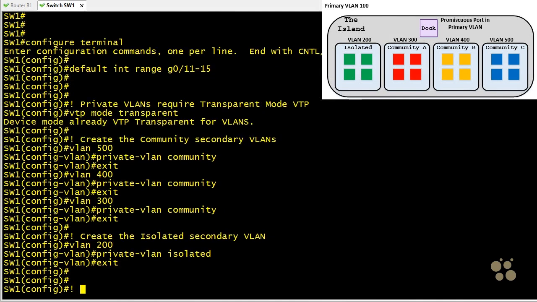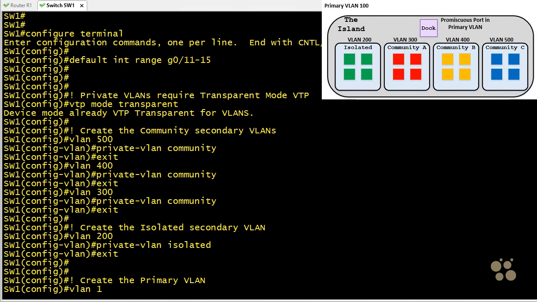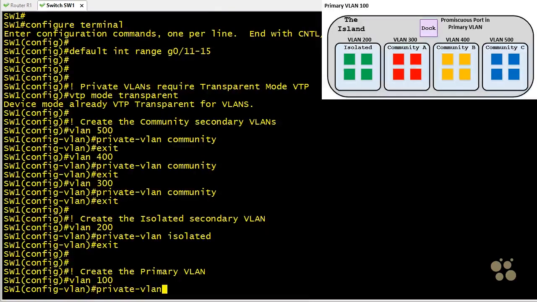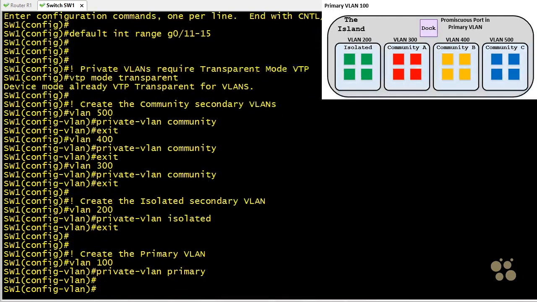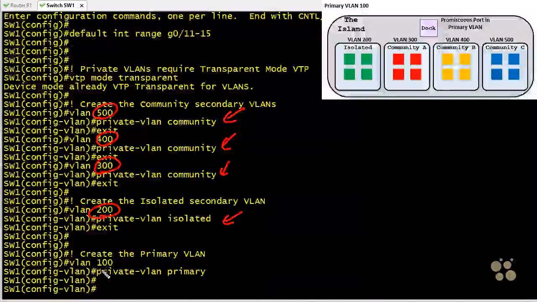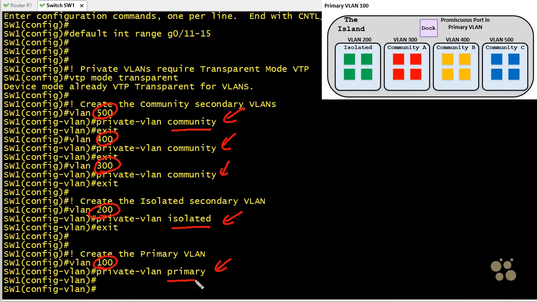Now, of course, we also need our primary VLAN, which we decided was going to be VLAN 100. So we'll create VLAN 100 and simply use the command private-vlan primary inside VLAN configuration mode. So let's check our work here. We have 300, 400, and 500 that we all specified as being community VLANs or sub-VLANs in our private VLAN scheme. We have our single isolated VLAN, which is VLAN 200. And then we have the primary VLAN 100, and we use the command private-vlan for all of these, simply using the word community, the word isolated, or the word primary to indicate what type of VLAN that was going to be in our design.